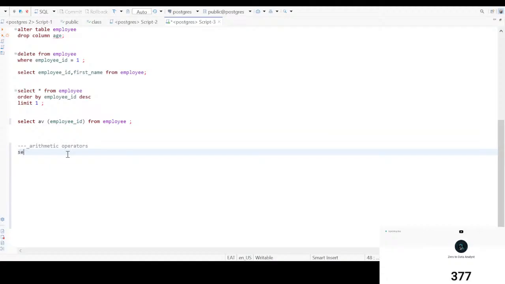Yes, it is a must that we use select. Sorry for that, I was confused with Excel. Select, then 5 plus 5. What are we going to get?